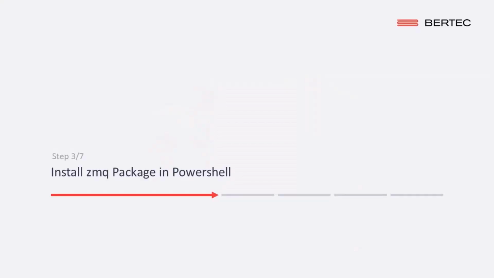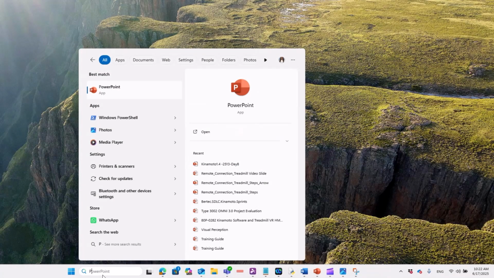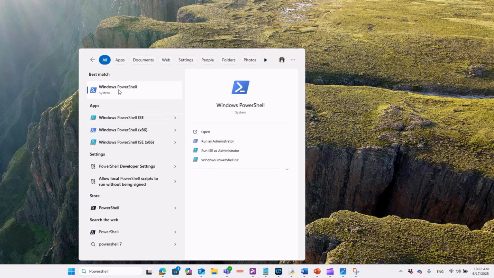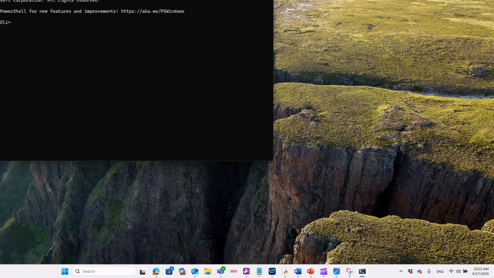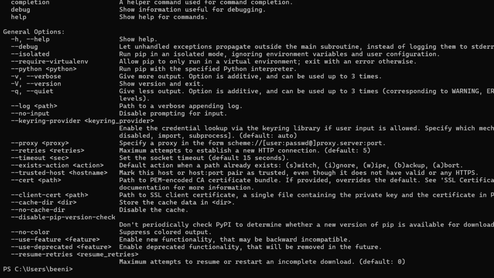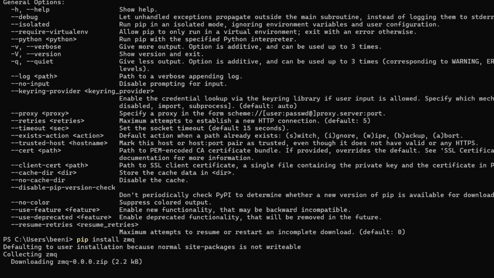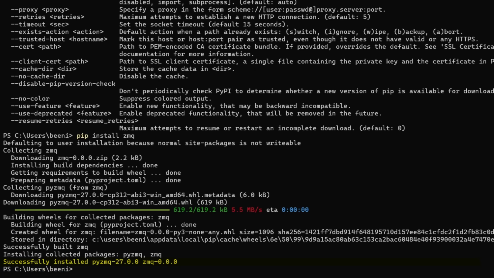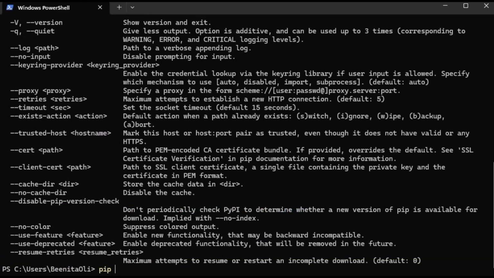Step 3. Install the XMQ package in PowerShell. In the Windows search button, type PowerShell and open the software. In the PowerShell, type pip and hit Enter. Once that is complete, type pip install XMQ and hit Enter. Ensure that the XMQ package is successfully installed, indicated by the Successfully Installed message outputted by PowerShell. If the XMQ package is already installed on your remote computer, PowerShell will indicate that the requirement is already satisfied.